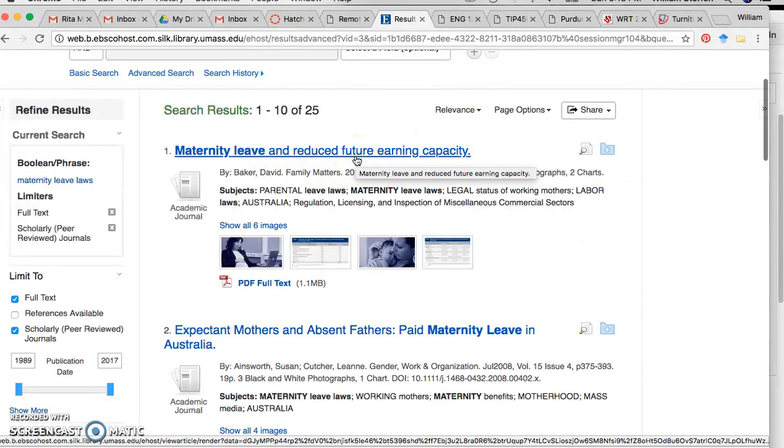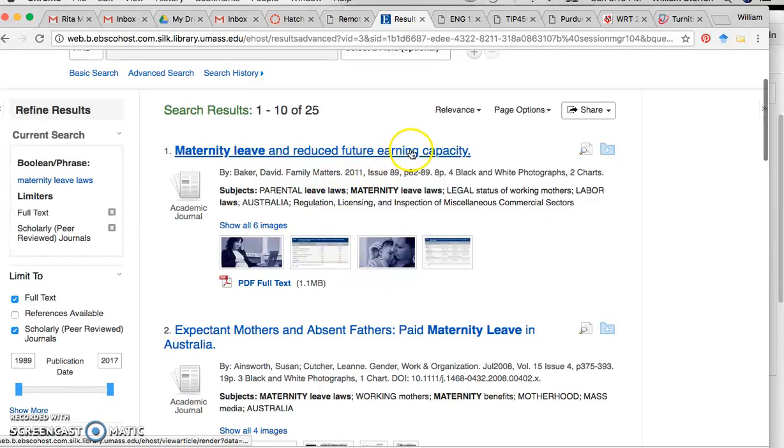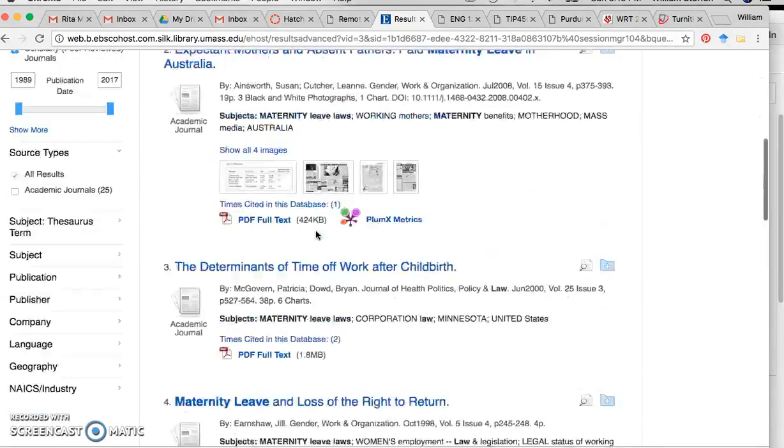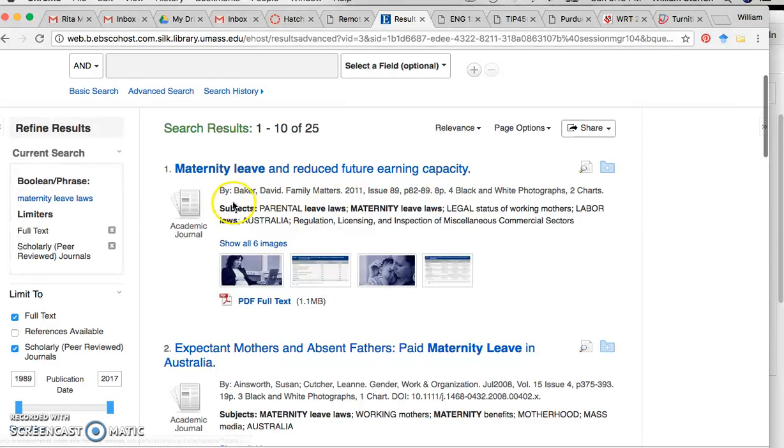If this was your research question, it seems like it would be useful, right? Maternity leave and reduced future earning capacity. It's definitely hitting these keywords that we typed in. Seems like it might be dealing with Australia. But you have 25 options here. Let's just look at this first one.